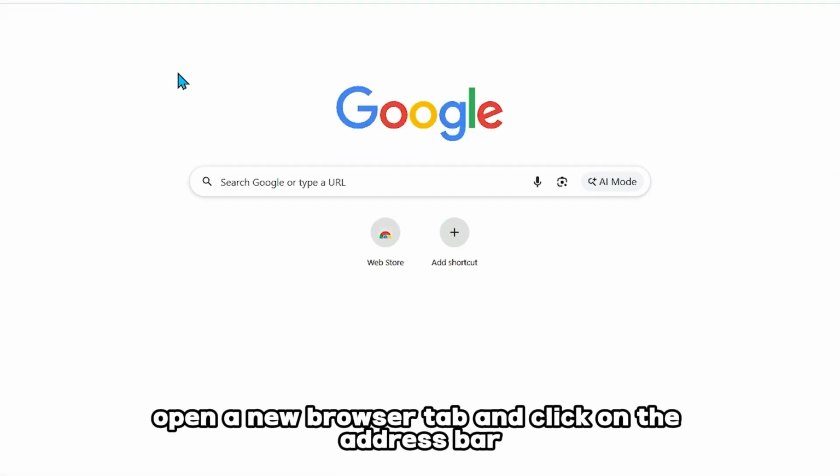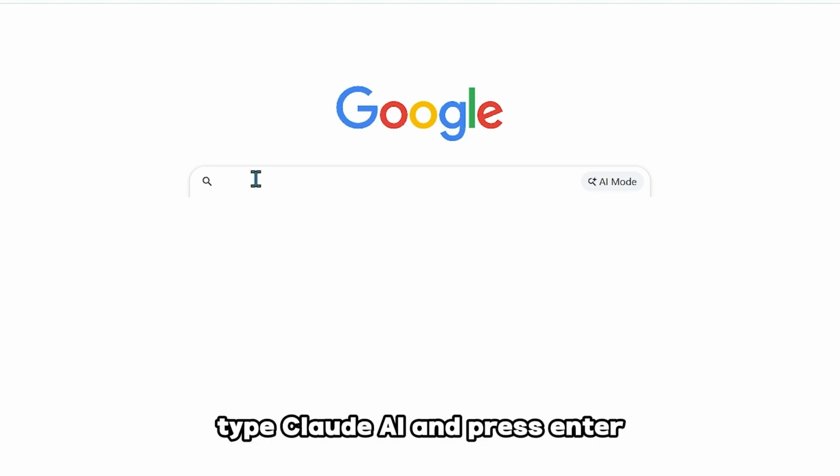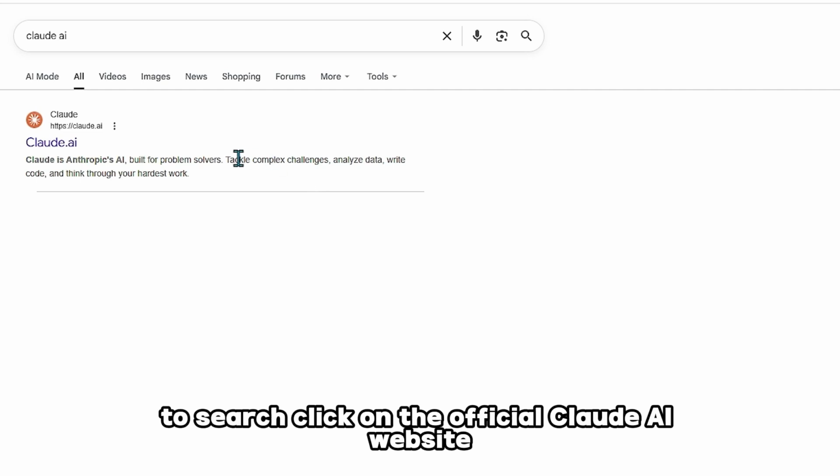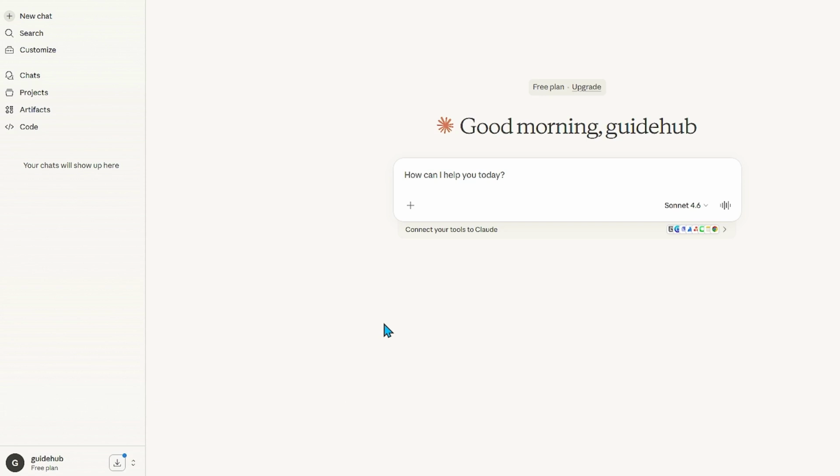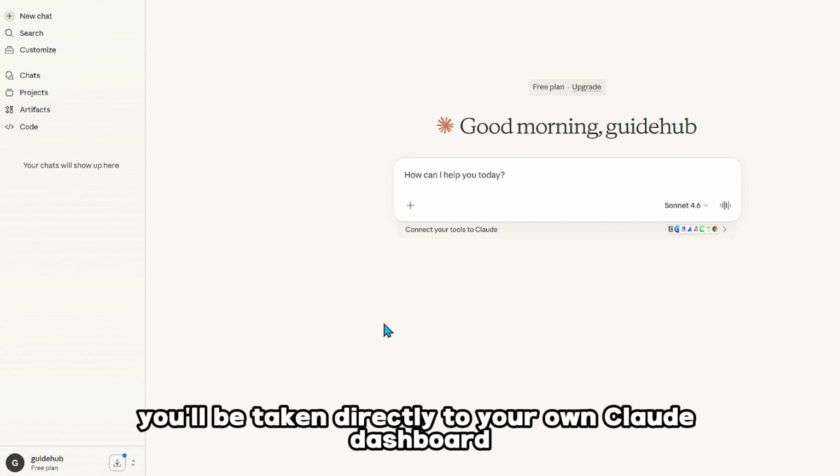Open a new browser tab and click on the address bar. Type Claude AI and press Enter to search. Click on the official Claude AI website from the search results. If you're already logged in, you'll be taken directly to your own Claude dashboard.